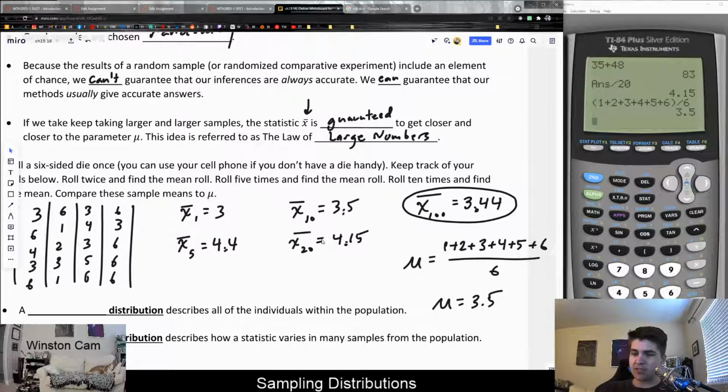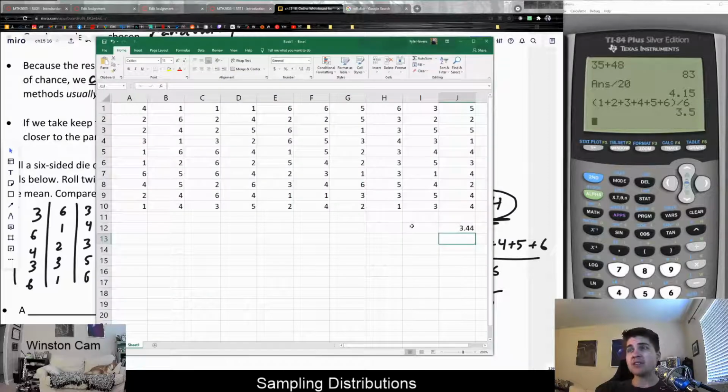And notice, when we did it in Excel, we did 100 data points, it was very close to the actual average. This is an illustration of the law of large numbers. The larger your sample, the better it should be at getting to the actual mean of the population. And we could extend this even further.